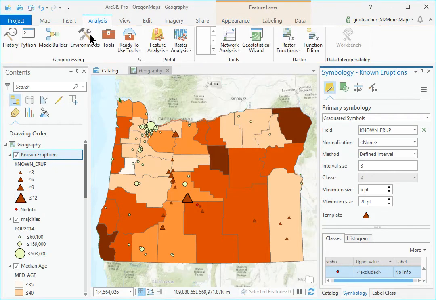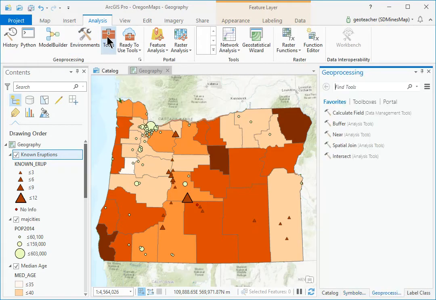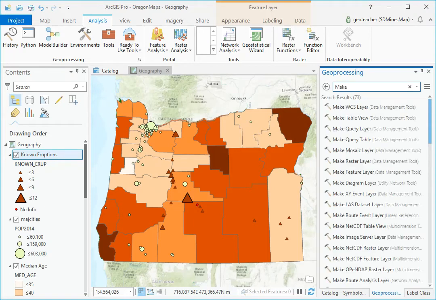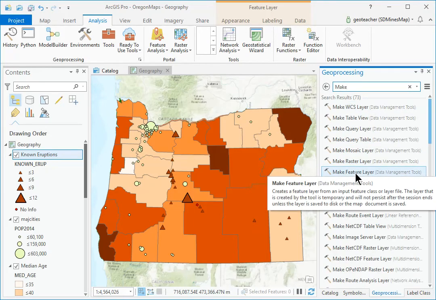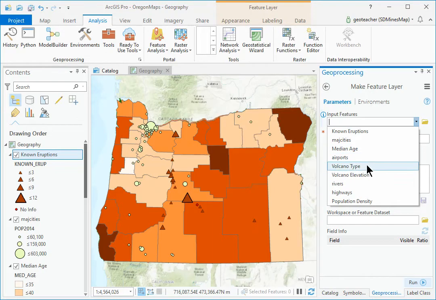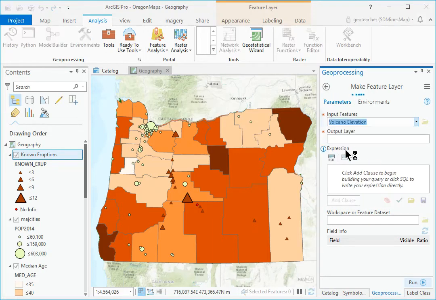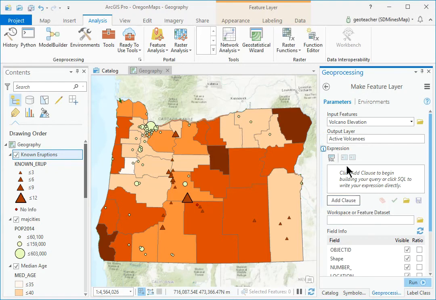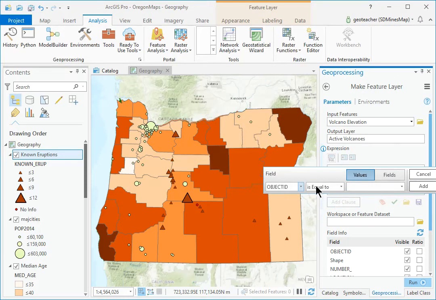Click Analysis, Geoprocessing Tools to open the Geoprocessing pane. Search for the Make Feature Layer tool and open it. Set the input features to the volcano elevation layer. Name the output layer Active Volcanoes. Click Add Clause and enter the expression Known Erupt is greater than 0.